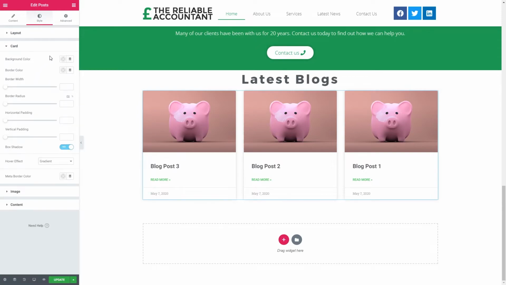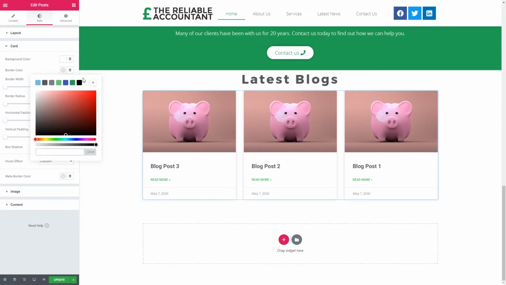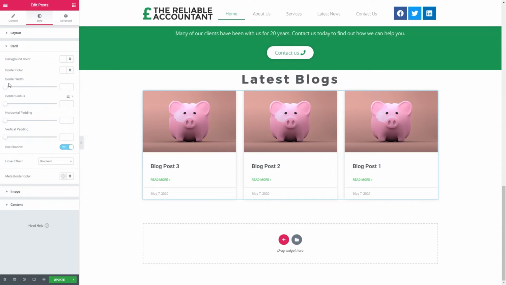We've got card options then. We've got background color. I'm just going to make sure that's white. And we've also got border color. Even though we haven't got a border, I'm just going to set that as white anyway. Border width, going to leave. Border radius, let's go with 25. We can see that the corners are now rounded.